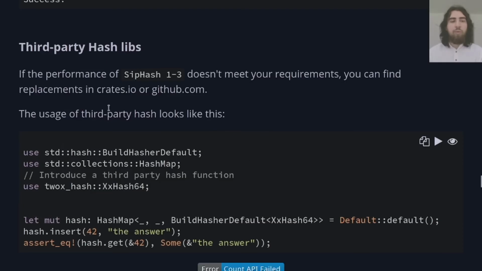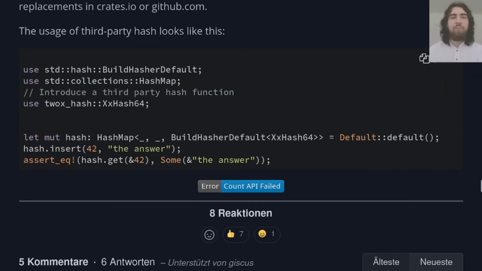Alright, and there are some third-party hash libs, but I won't cover that in this beginner's course. So see you in the next topic.